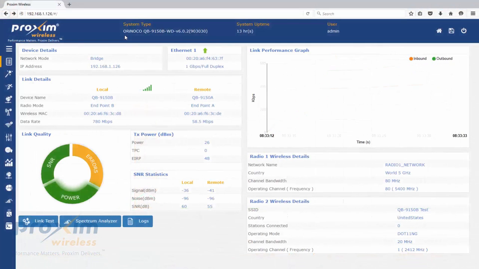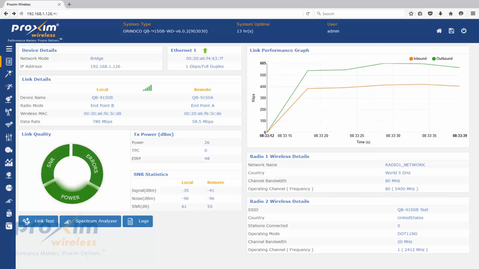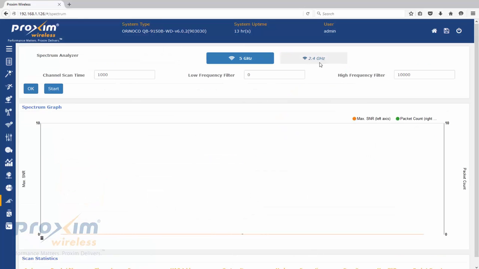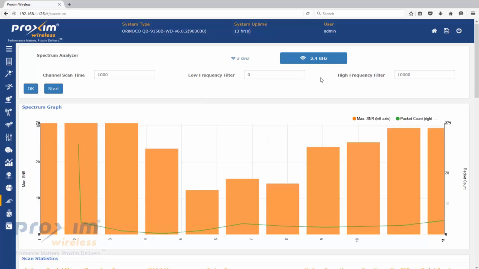And so on the QB9150, on the B radio, and also on the AP9100R, the spectrum analyzer is going to have an option for the access point itself. So in the 9150 case, we have the 5 gigahertz, which is our QuickBridge link, and then here is the 2.4 access point. And we're basically going to see the exact same thing when it's run.